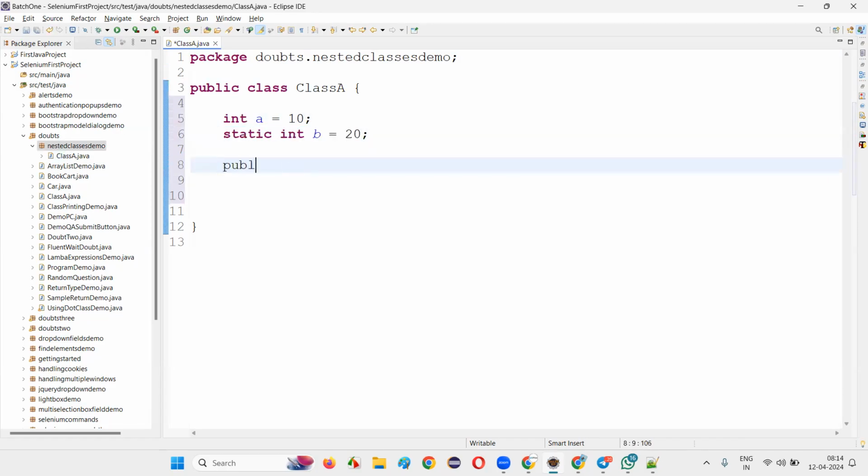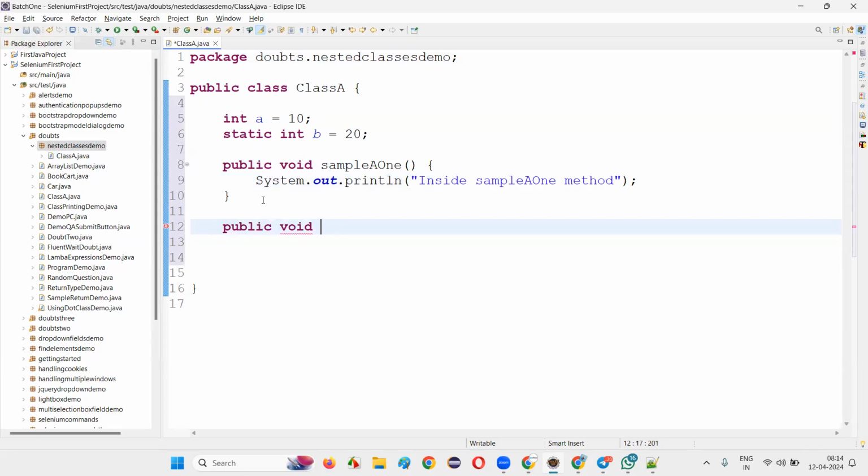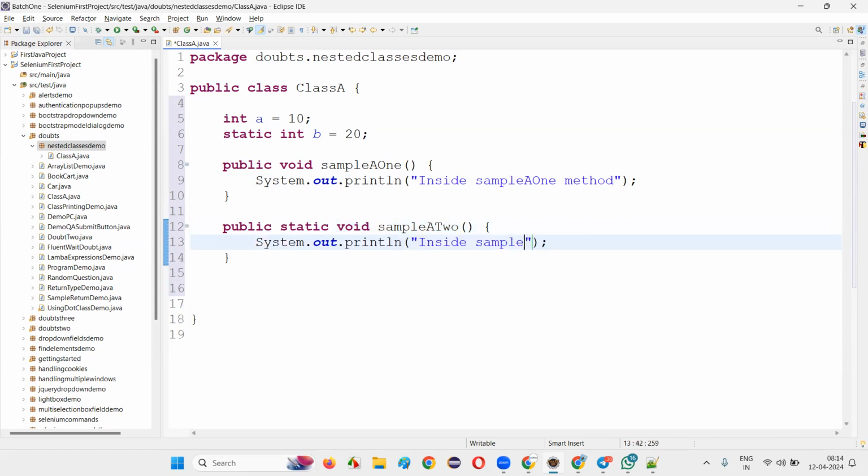And here I'll create some methods. Public void sampleA1 method. This is a normal non-static method. System.out.println inside sampleA1 method. I'll create one more method, public static void sampleA2. I'll make this method a static method. You can see the static keyword is there. Then System.out.println inside sampleA2 method.